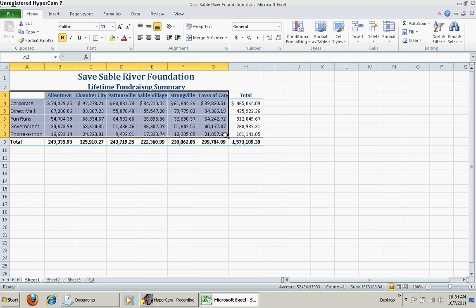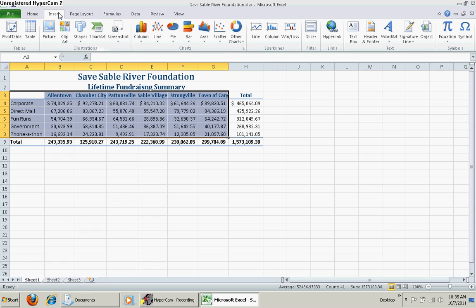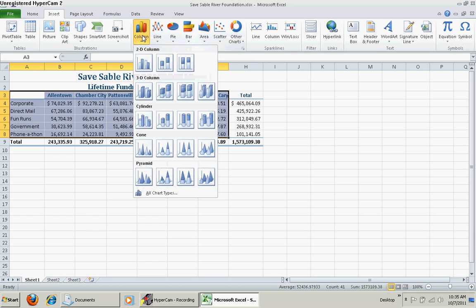Now anytime you need to generate a chart, what you need to do first is to always select the data that you want to use to generate that chart. So that's what I just did. I selected the data. Once you have the data selected, you're going to go to Insert, and then you're going to pick the type of chart that you would like to use to represent that data. Okay. In this case, we're going to pick from the columns section, and then we're going to pick cylinder.